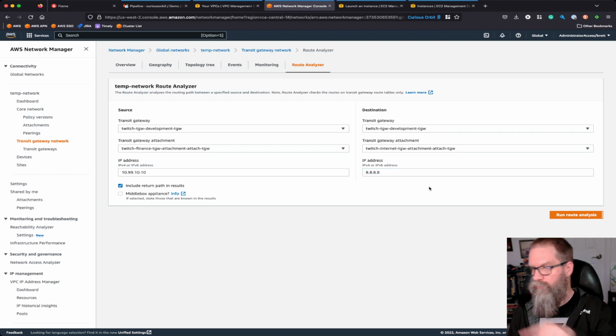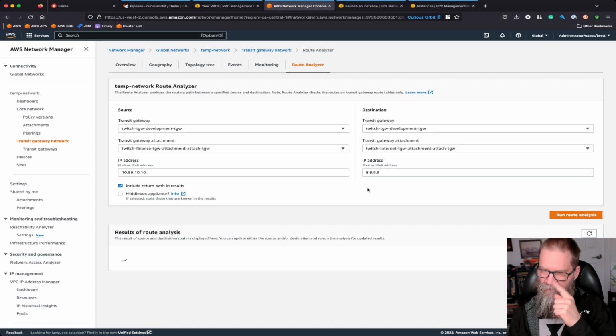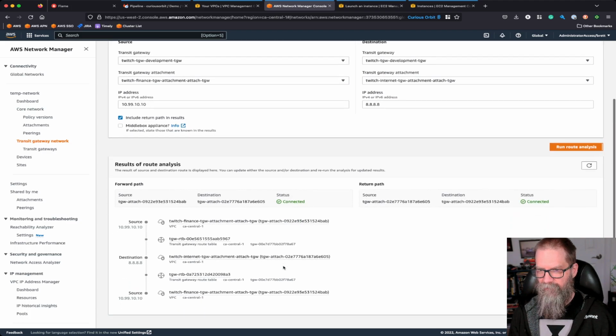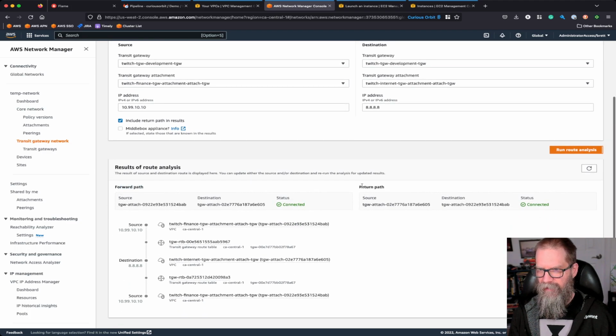So if I at least have the routes correct here, it should have a forward route and a return route. I have a feeling we're missing something, but let's see what it does. Okay, so what you're seeing here is the forward path and the return path both are marked connected. So that means we know how to flow through the transit gateway to 8.8.8.8 and back.